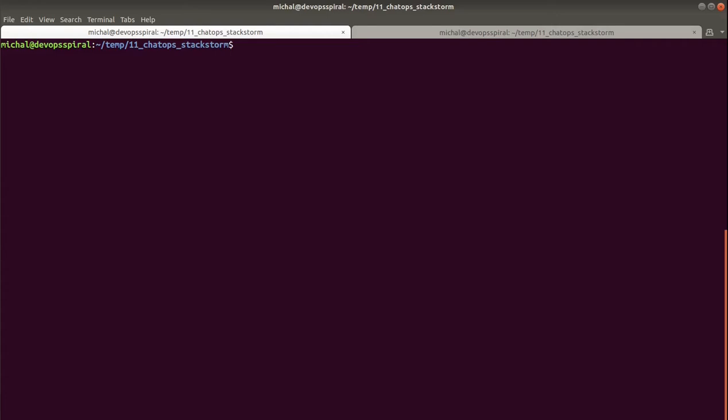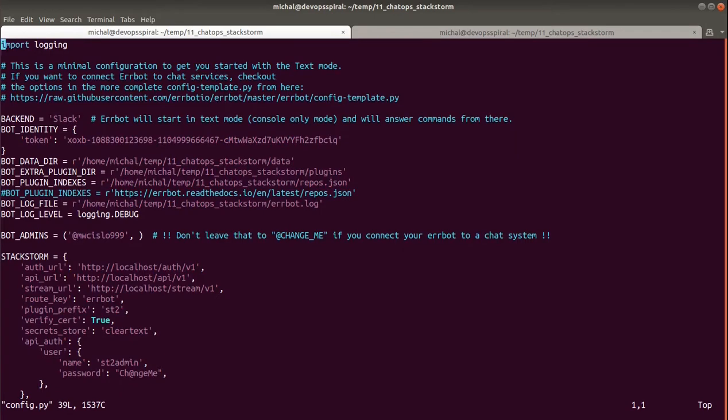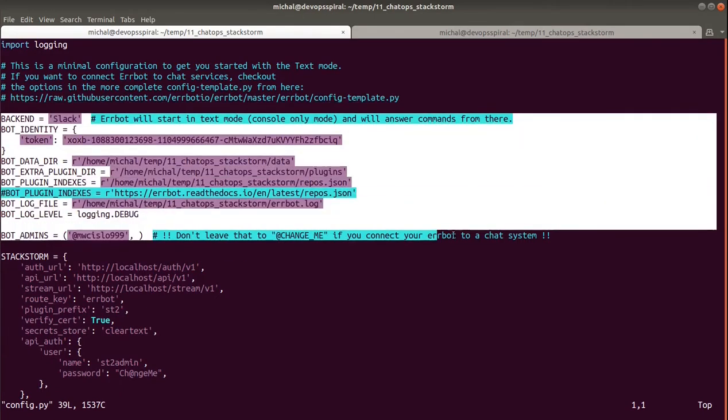So let's start with the configuration of Errbot. It would be good to have a virtual environment for the stuff we are doing here. I already prepared one and I'm just activating it. There is also a requirements file in the repository. I already installed all the dependencies, but I'm doing it just for reference. Next step will be the Errbot configuration file. It didn't change that much. The main part of the file is pretty much the same.